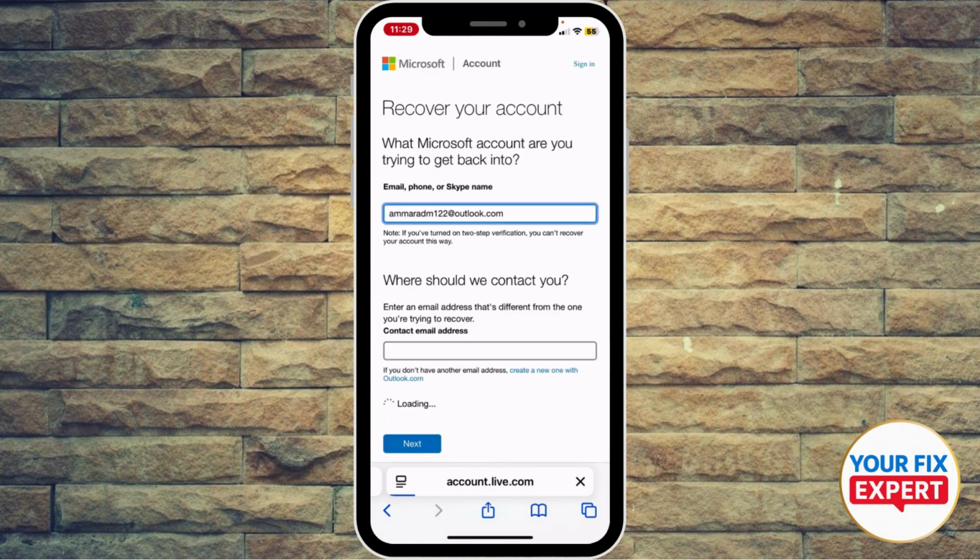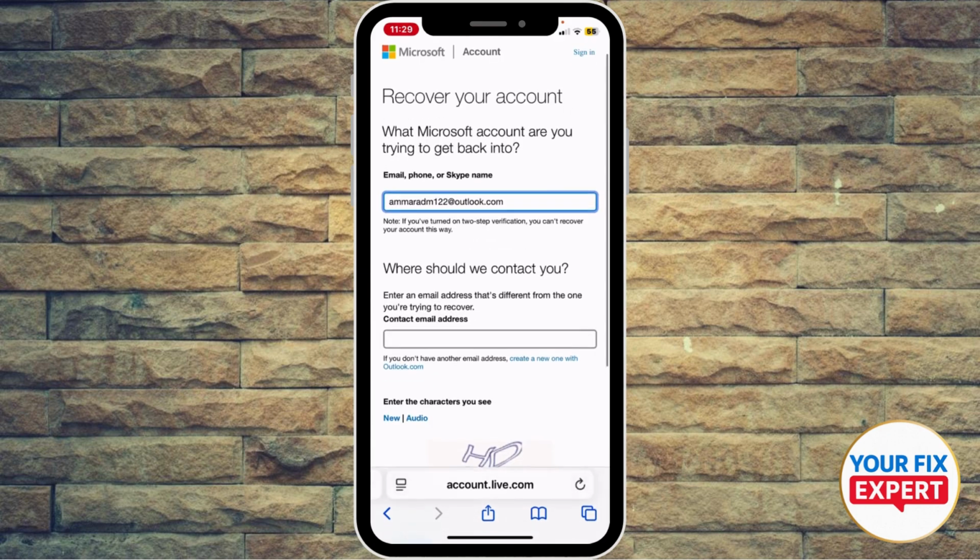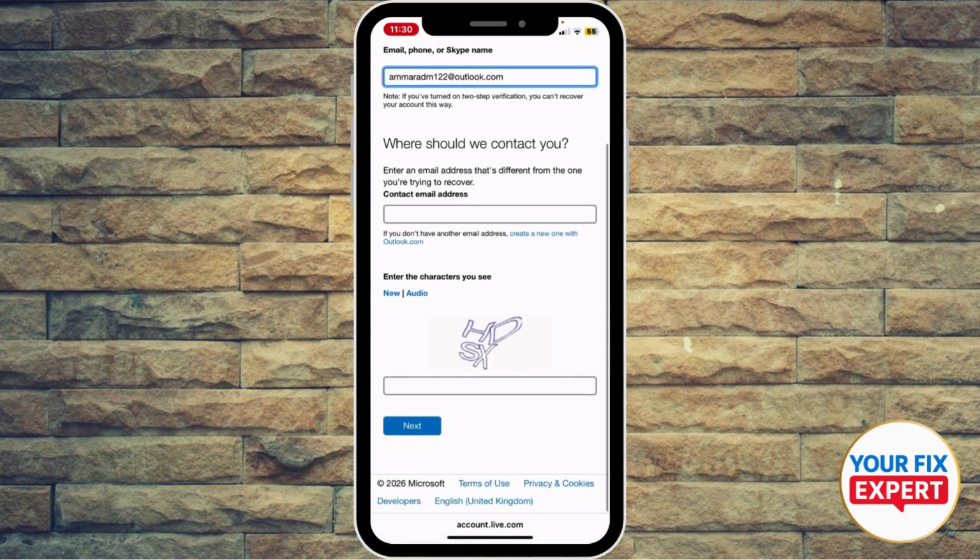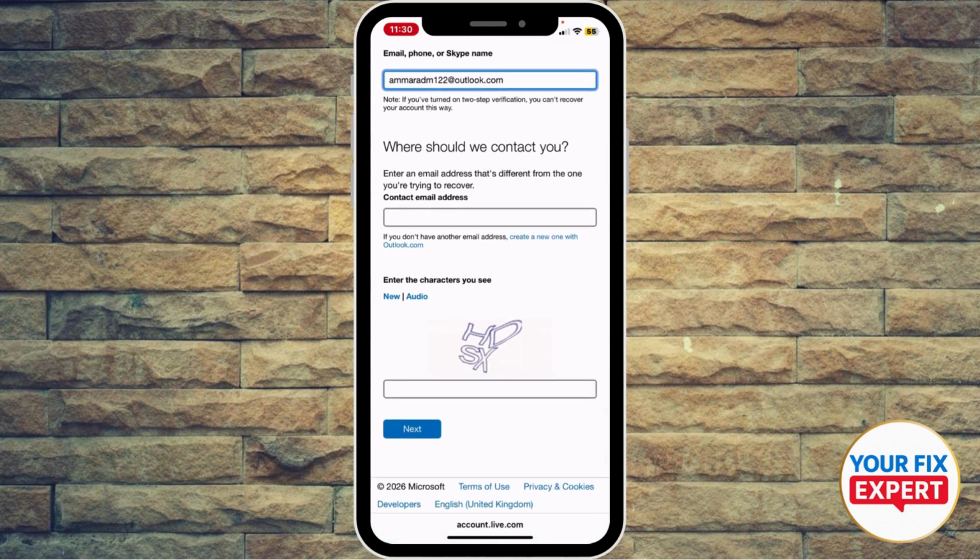Right? You're gonna enter your email, phone or Skype name, and where should they contact you. Enter an email address that's different from the one you're trying to recover. Okay, and of course verify the character you see, and basically you will receive an email, right?